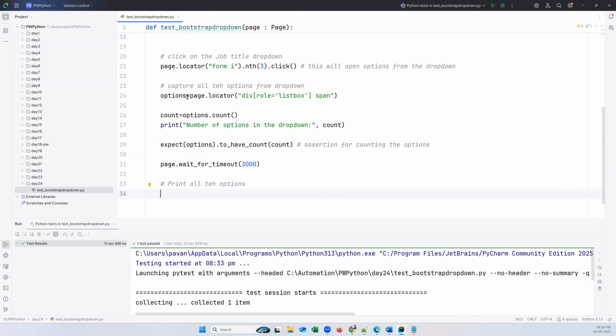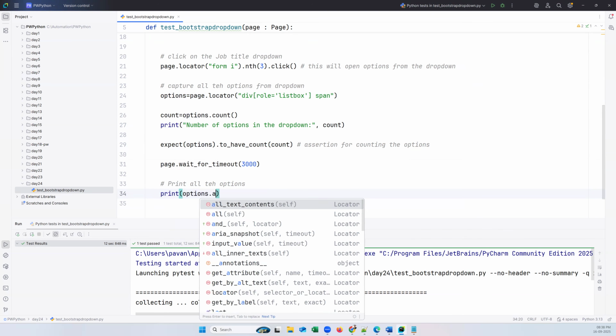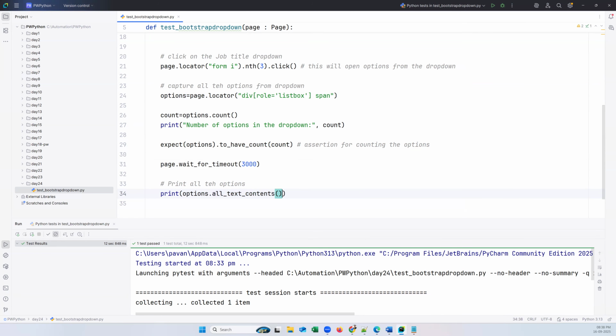We have already captured all the options into this variable, right? So how do we get the text of all these options? Just print options dot allTextContents. Options dot allTextContents. This will give you all the options from the dropdown. I'm just printing all the options from the dropdown.